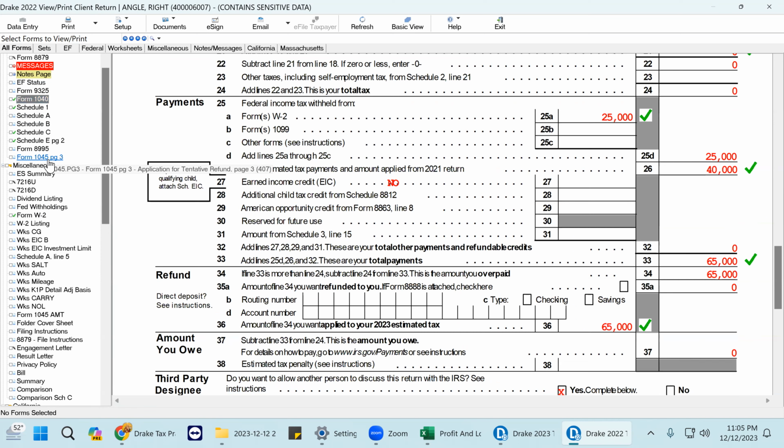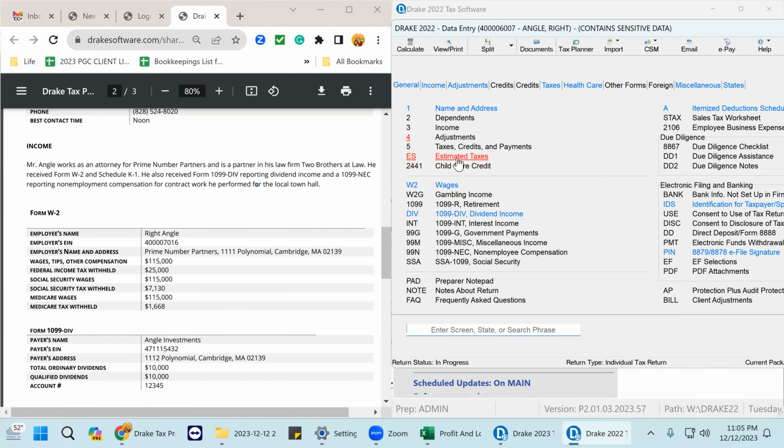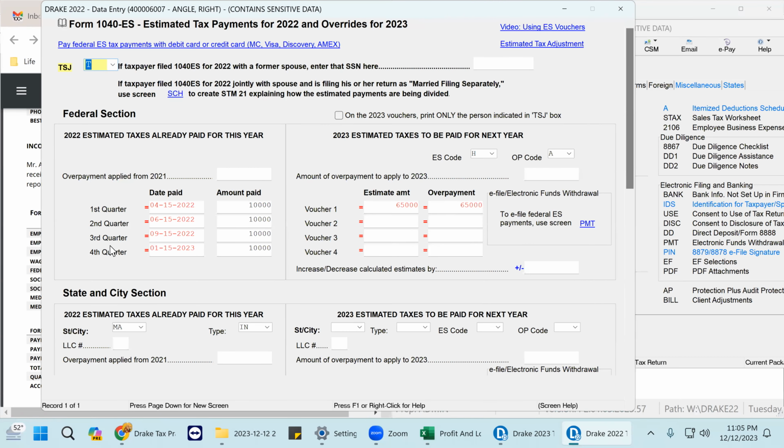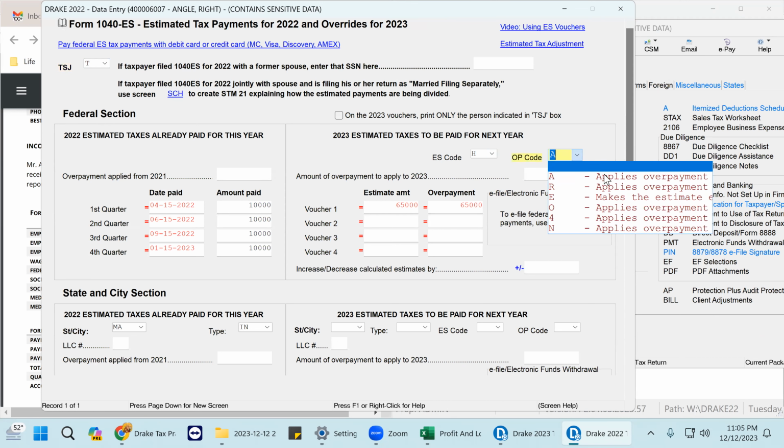Any question for me for this example? I do have a question. Where can you find the form to apply the refund to next year? Okay, like here. Estimated tax. Right here on the right side. The left side is what you input, what estimated tax you have paid. The right side is for the next year. In here, you say apply all the overpayment to next year. Like here. I choose A.